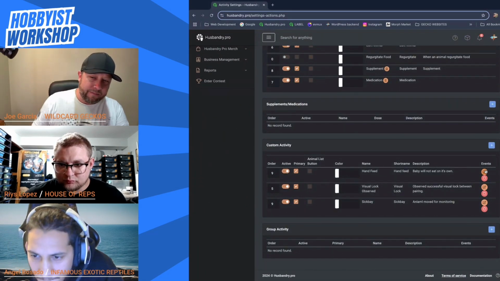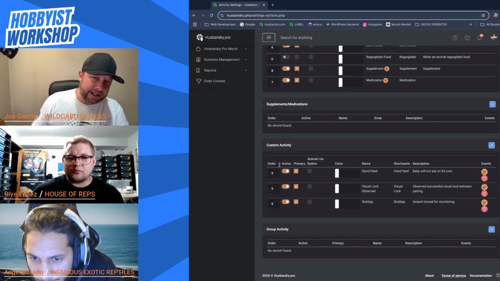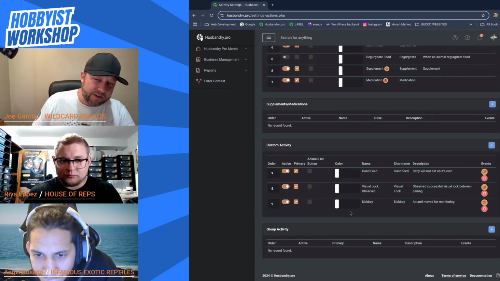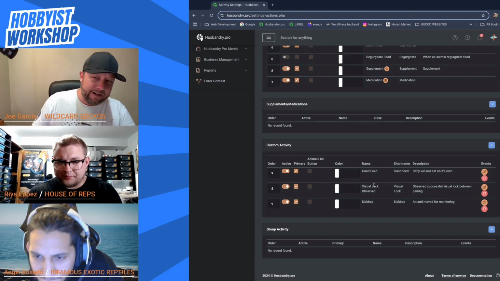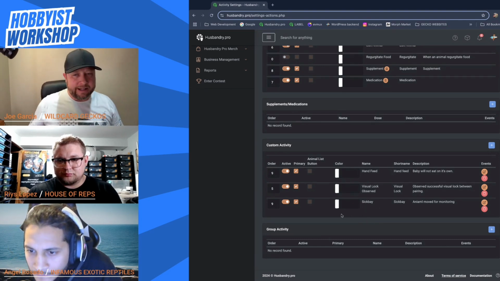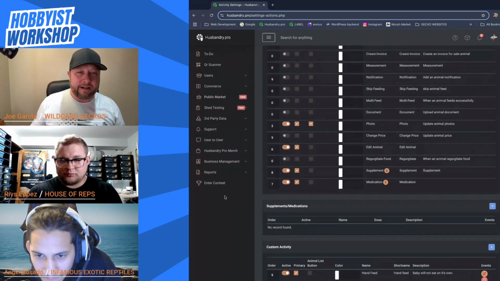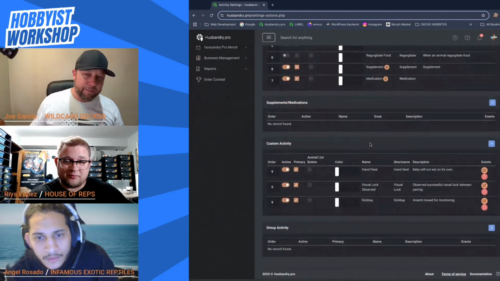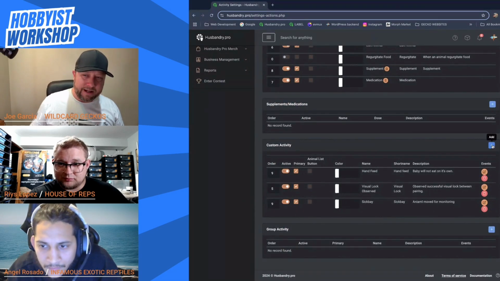You can edit them, and you also can number them just like they're up here, and then they'll go in the order you tell them to go in. So visual lock observed is mine, hand fed, sick bay, little things like that. So that's in settings, yeah, you have an activity log. Settings, yes, right here at the bottom. You just hit the plus sign right there, bud.